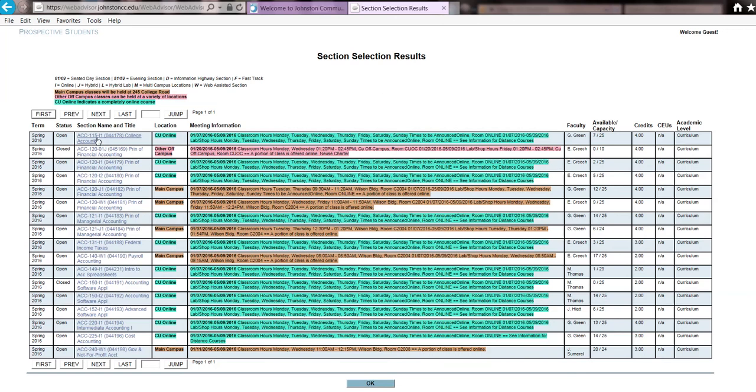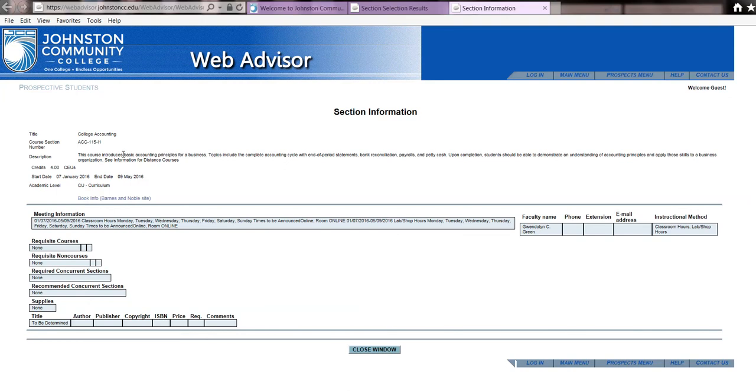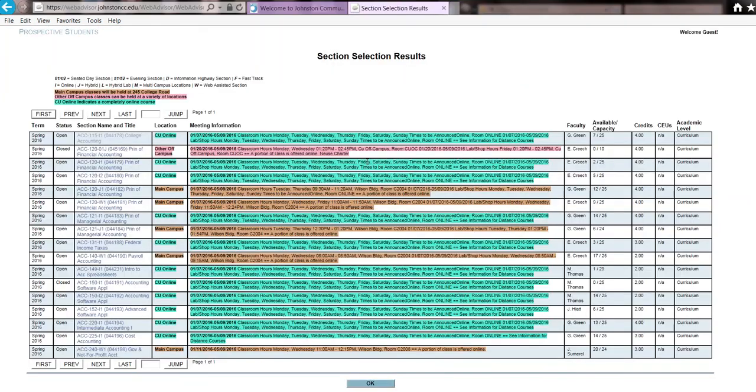So the name of the class you'll find in this column here, and you can click on any one of them and it will open a new window that will tell you the name of the class, the description of the course, how many credits it is, the start and end dates. There's also a hyperlink to the book information if you would like to know which textbook you'll be using, and then also any other prerequisites or other information that the instructor feels like you need to know. Okay, and you can click on close window. When you're done with that, it brings you back here, right?